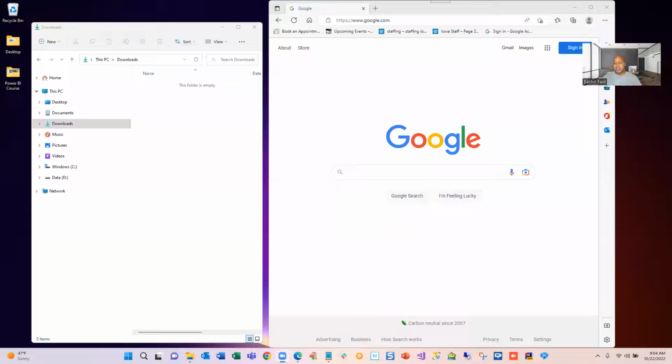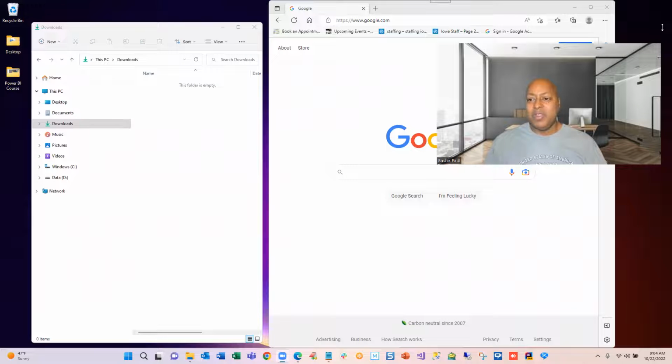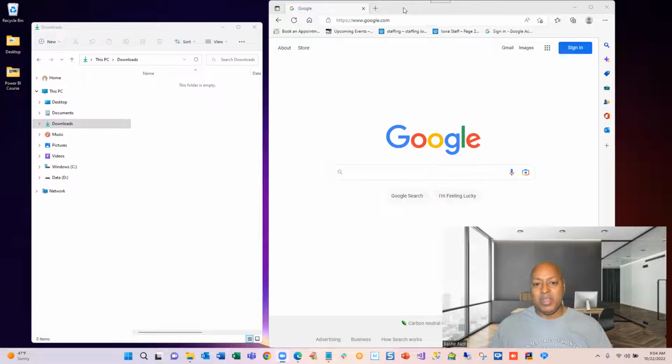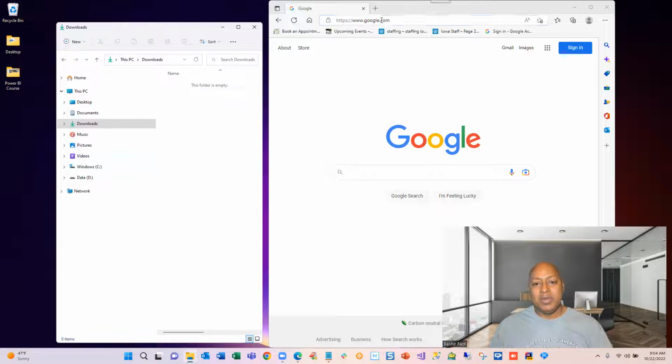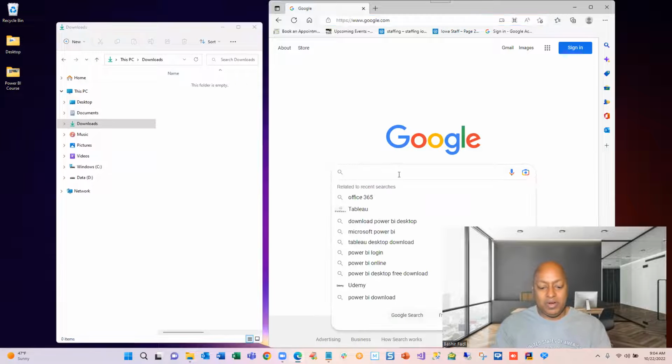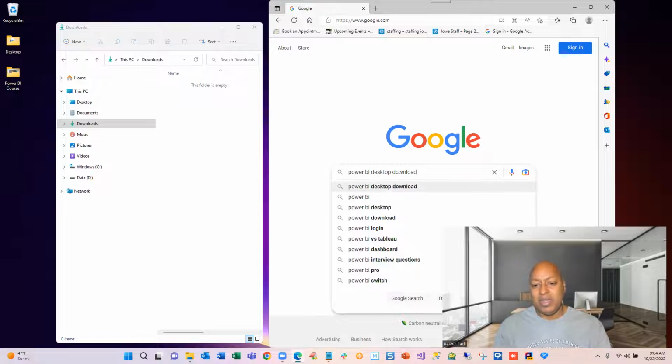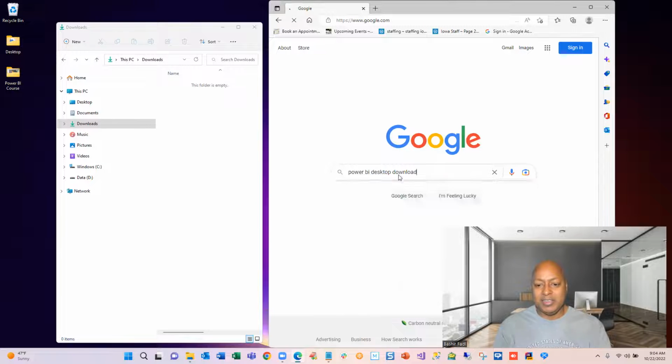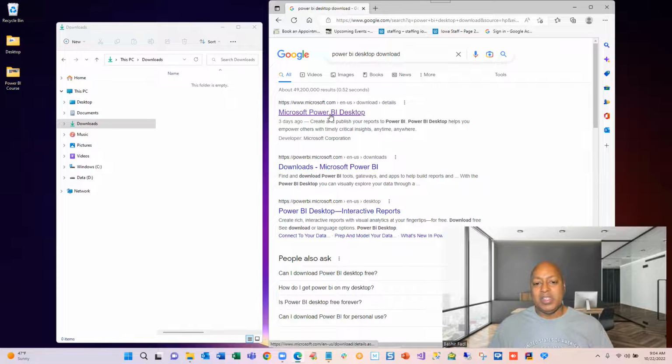So let me share my screen so we can start collaborating and working on it together. The first thing that we're going to do is, you can see I have a couple of things open. I have my browser, I have my download folder on my Windows, and I'm trying to show part of my desktop here. So we start by going on Google or whatever you use for your search, enter Power BI desktop download or Power BI desktop, the first link that we have.